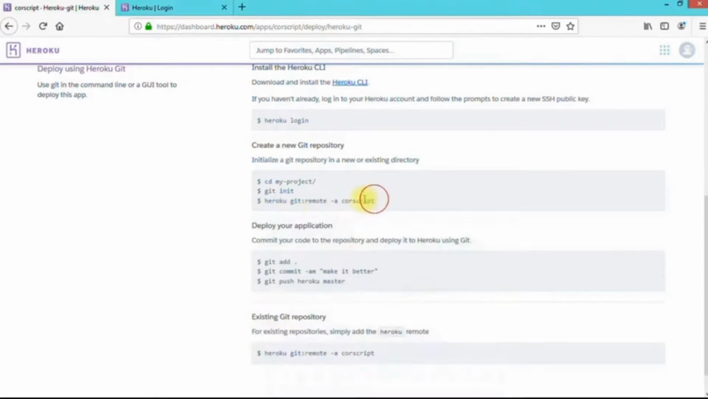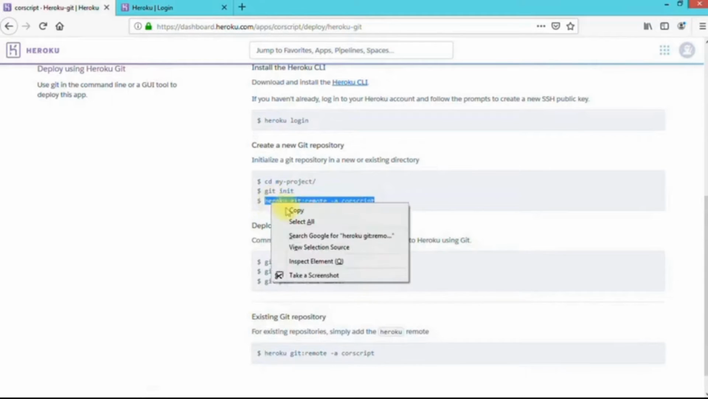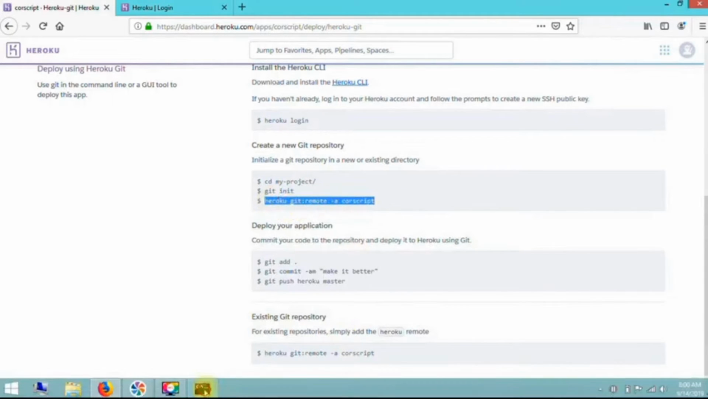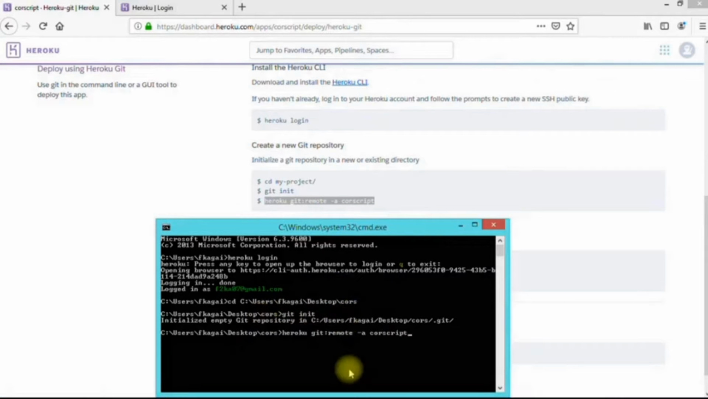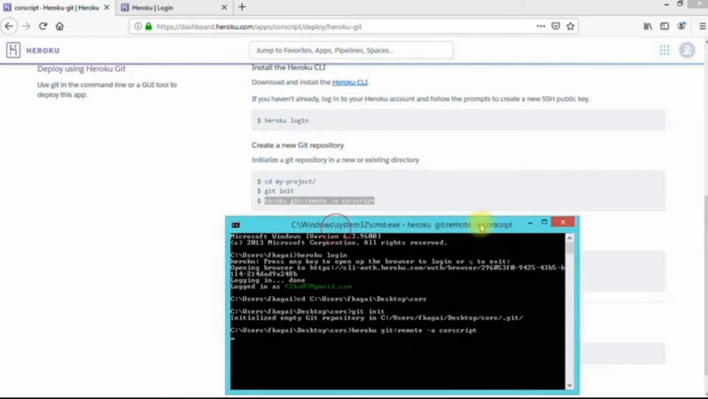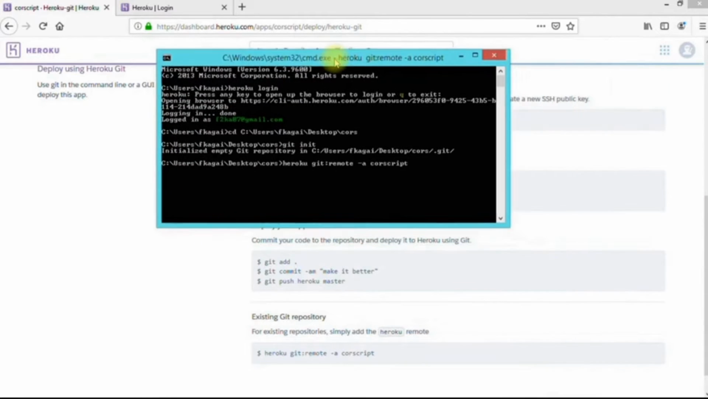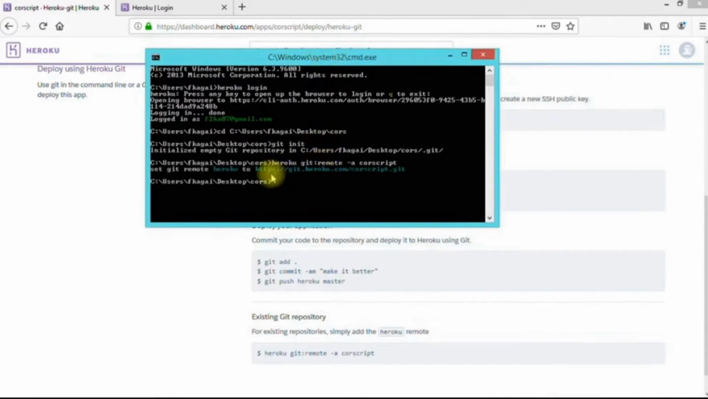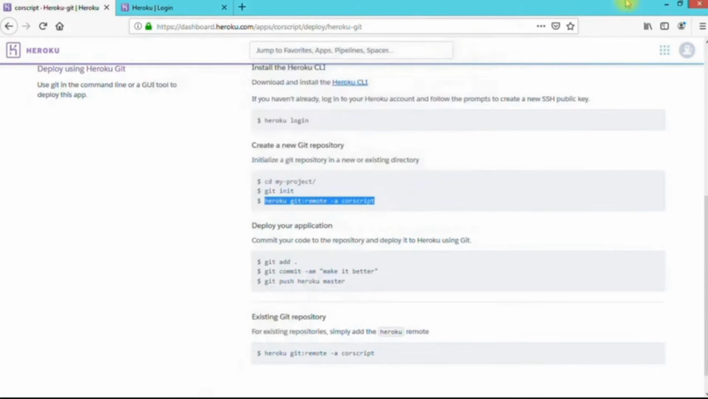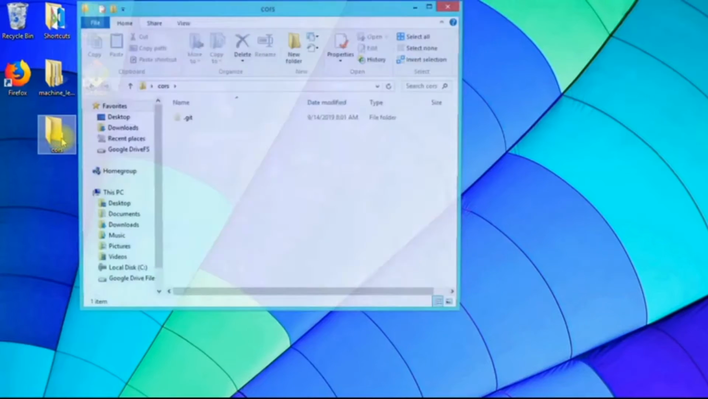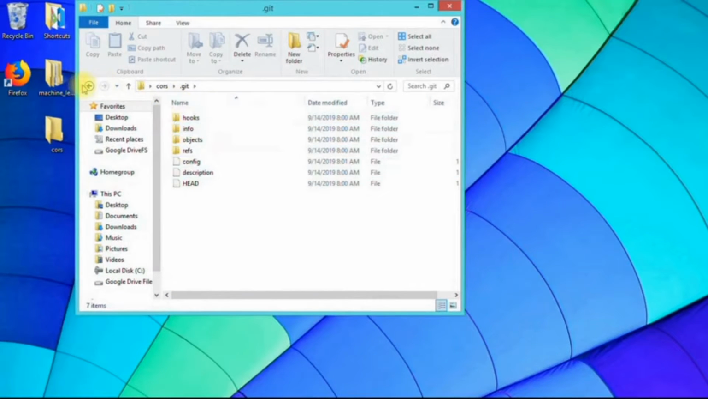Then we are just going to copy this because we want to access the remote CORS script that we have created. So heroku git:remote -a cors-script. Let's see, give it some time. The git remote has been set to that. Now the other one is in case we have anything. At the moment we don't have anything. If you go to the folder, it doesn't have anything, it just has git and nothing else.